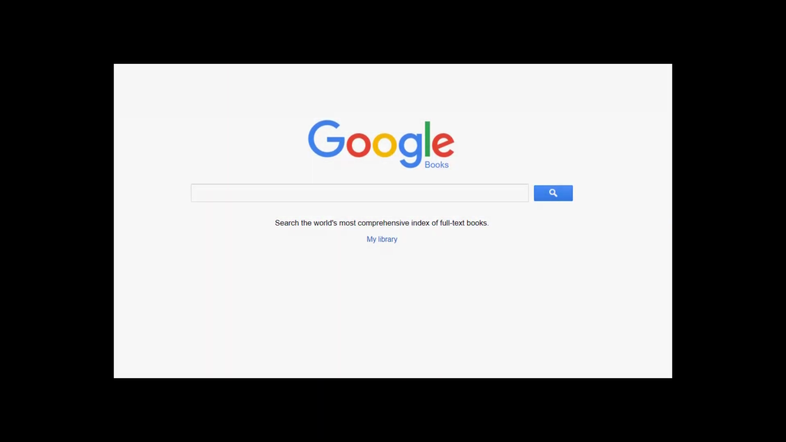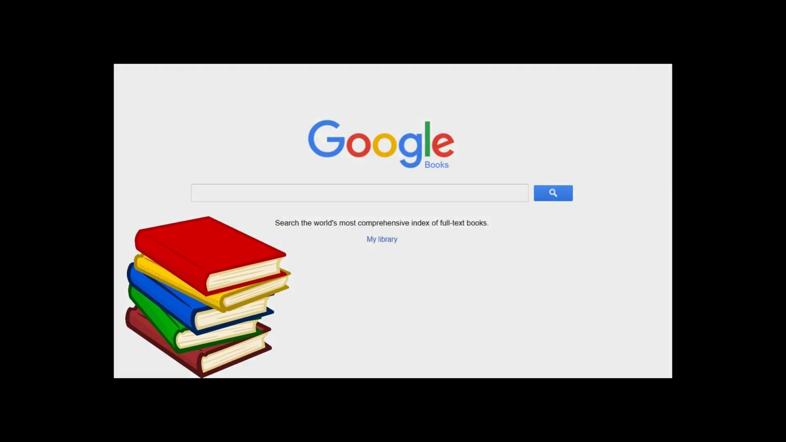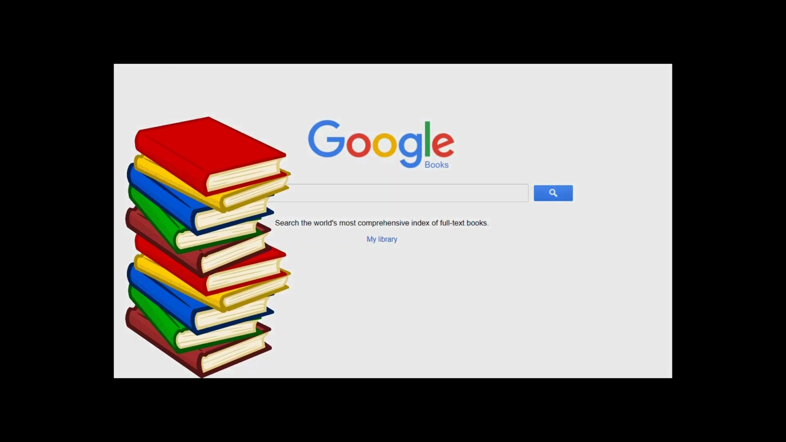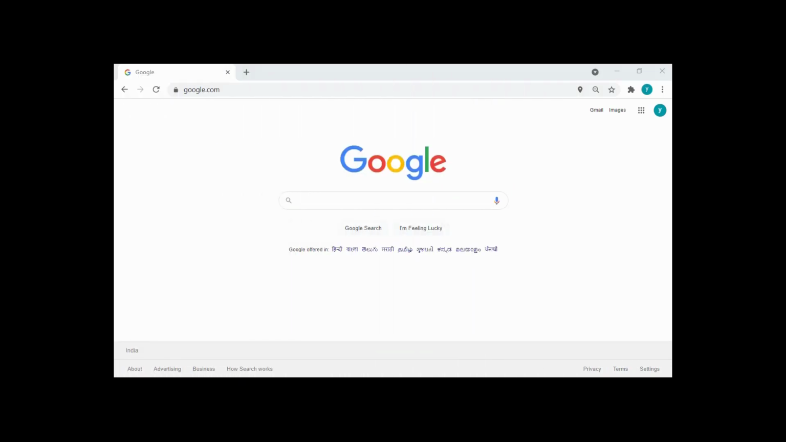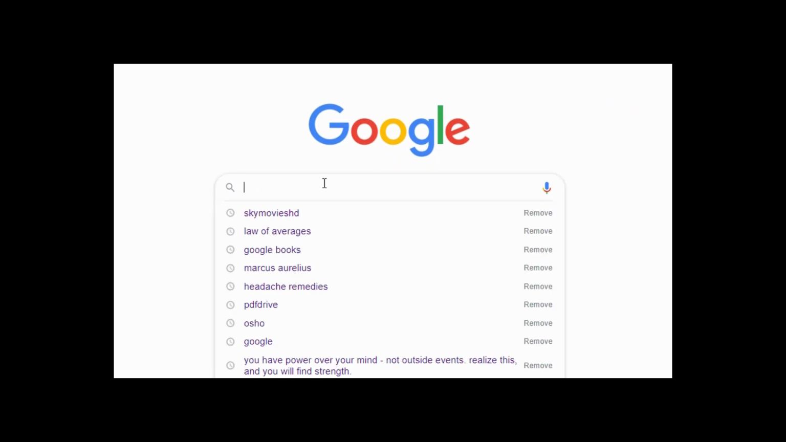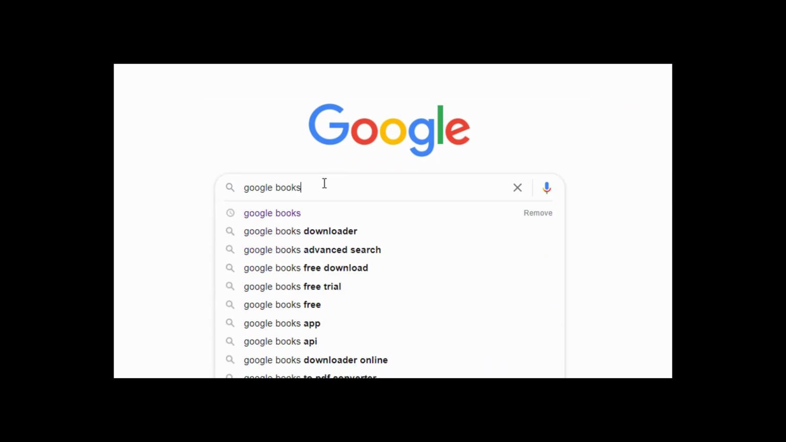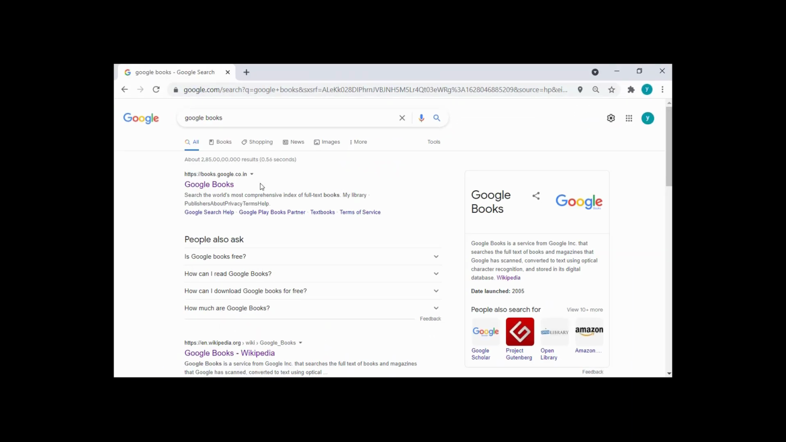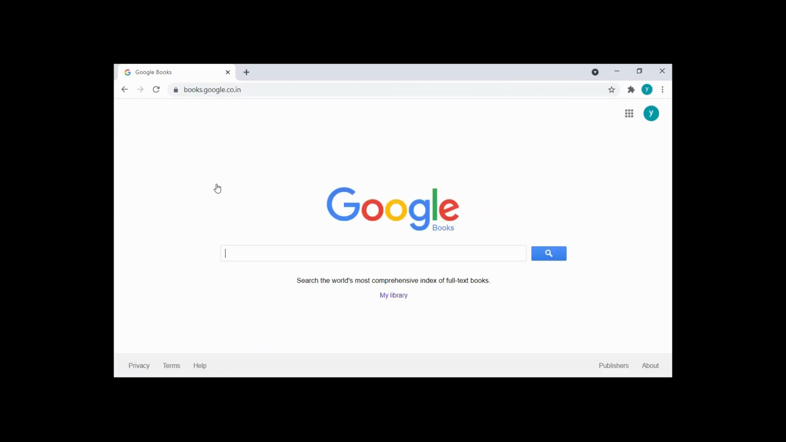Google Books is another large Google search engine which searches within the full text of books and magazines that Google has scanned and converted to text and stored in its digital database. So let us jump to Google Books. For this, go to Google search and type Google Books and press enter. And click on the first link, that is books.google.co.in. And this is the first page of Google Books.